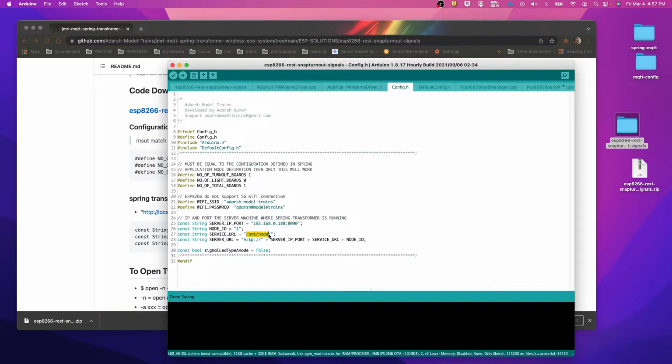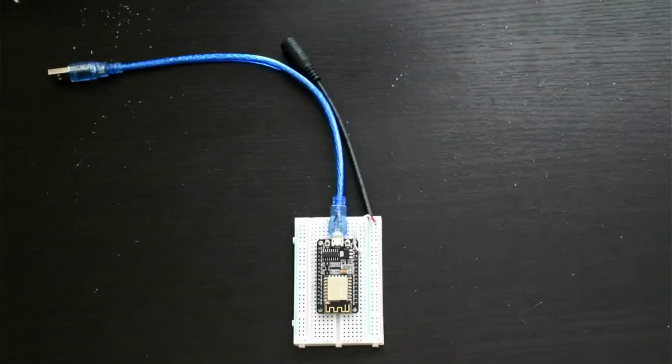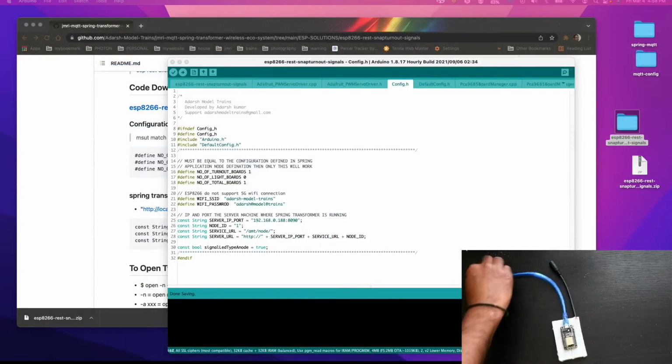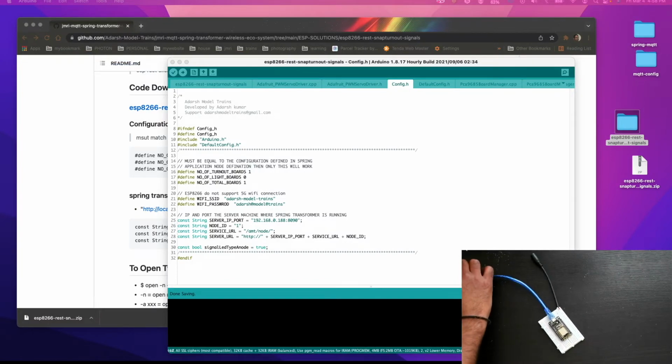This is the API URL. And light, we are not doing anything, so let's keep it, but normally it should be true. That's it. I have an ESP8266. Let's connect it to the MacBook and then test it. Upload the code.